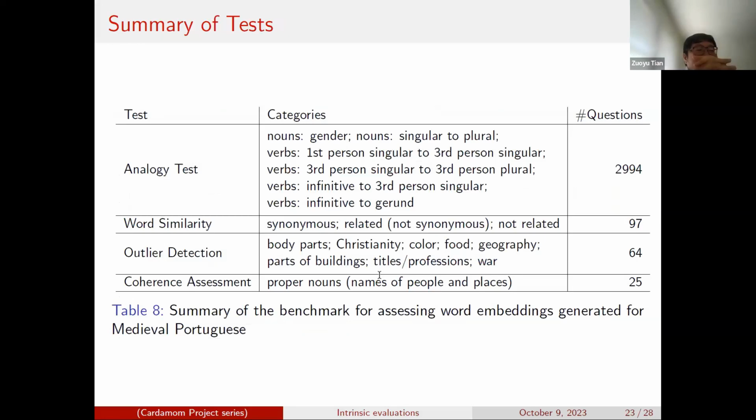And here is a summary of the tasks we created for the analogy test. We have nearly 3,000 questions. And for the word similarity, we have 97 pairs because we excluded 3 pairs which showed no annotator agreement. And we have 64 for outlier detection, and we have 25 words, the top 25 words, for coherence assessments.